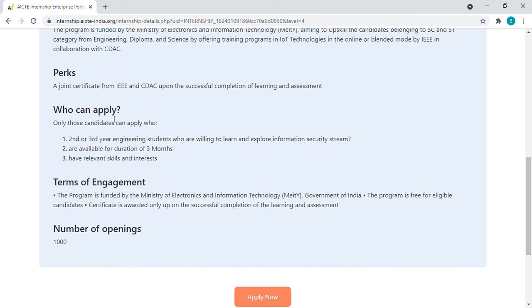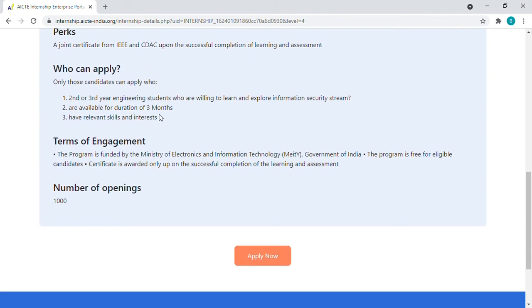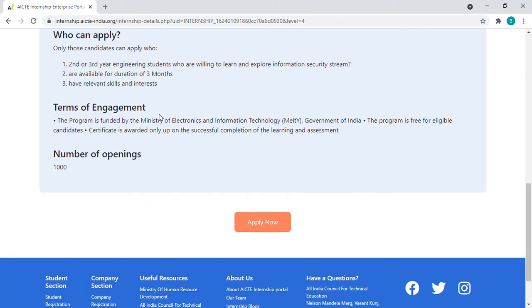And guys, who can apply for this? Second and third year engineering students can apply for this. And terms and engagement, guys, you can apply for this for free. You don't need to pay any money for this. This is a free internship and we have only openings of 1,000. So register as soon as possible because only the first 1,000 are considered.